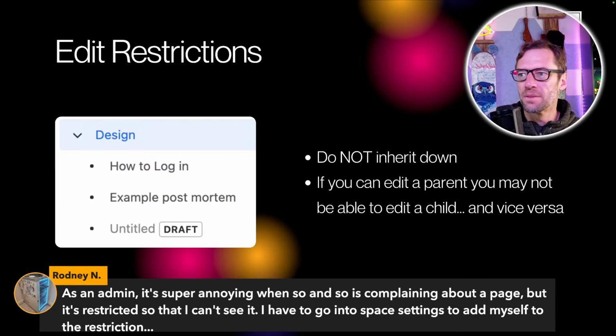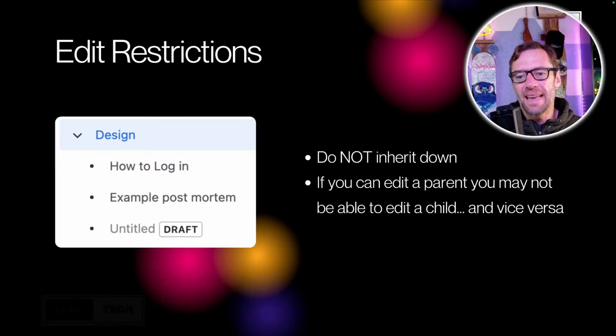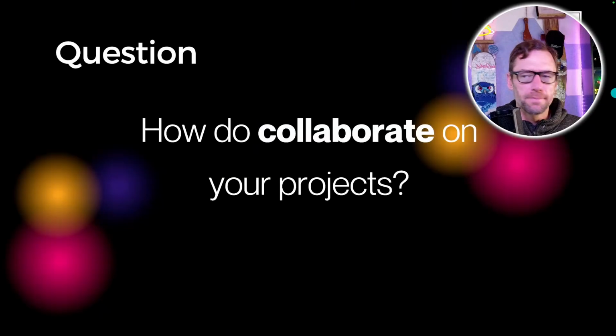Rodney is calling out, as an admin, there might be content that you can't see because it's restricted. There are settings as an admin to go in and see the restrictions and modify them. So if someone leaves the team or accidentally restricts something and can't unrestrict it, you can go in and kind of break them out.